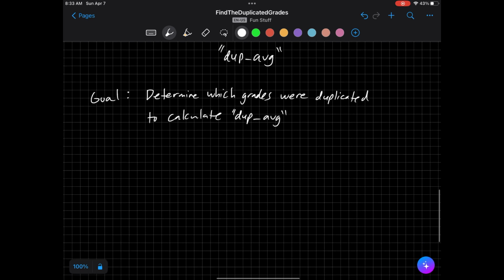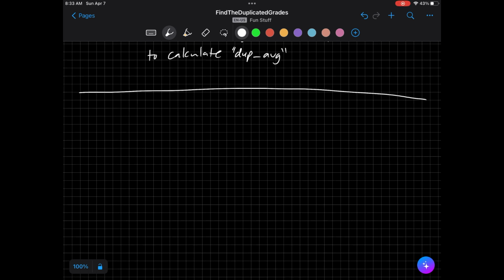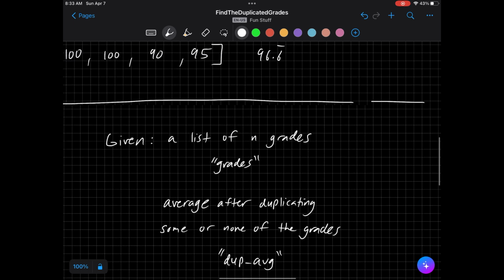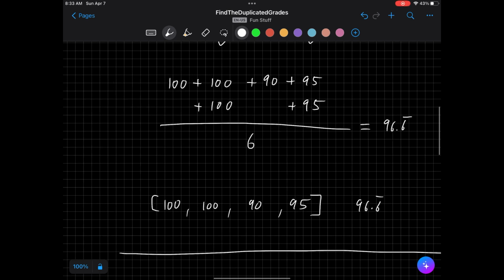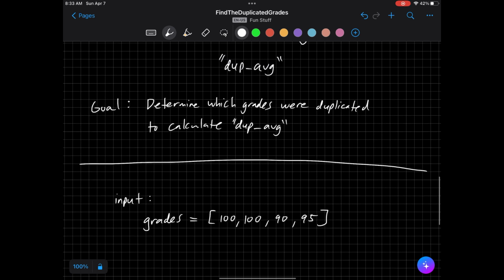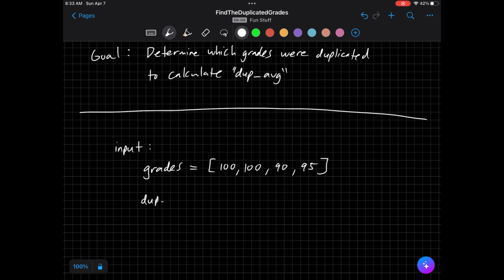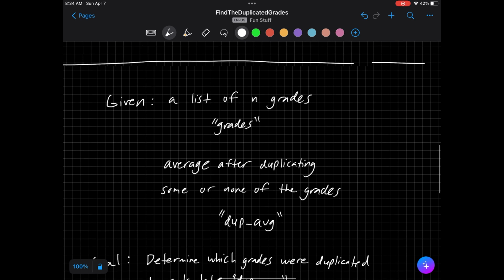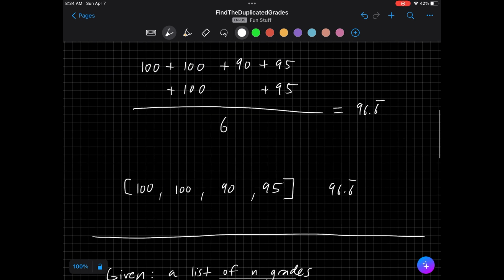Let's give some examples of input test cases. So you might receive an input where our grades are, for example here, 100, 100, and 95, and our duplicated average. So teachers secretly duplicate some or none of the grades and then calculate this duplicated average. Duplicated average is 96.66666.